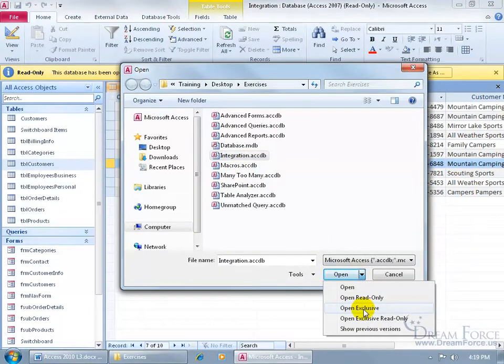We have Open Exclusive, which we went over in an earlier training video when it came to setting a password to our database. But in short, when you open it up exclusively, only you have access to the database in read and write mode. No other user can open up this database. Then we have Open Exclusive Read Only, which is interesting because when you do this, everybody, including you, has access to it, but can only read it. They can't make any changes to it.